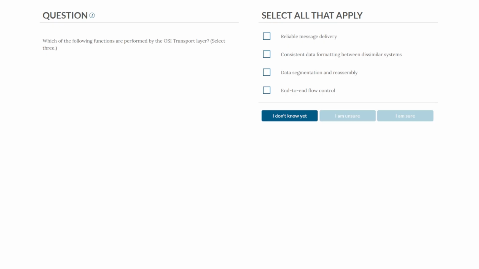5. Why the other answer is wrong. Consistent data formatting between dissimilar systems. That's the presentation layer. Layer 6 responsibility: handling character encoding, compression, and encryption. The transport layer doesn't care about the format of the data, only that it arrives reliably.